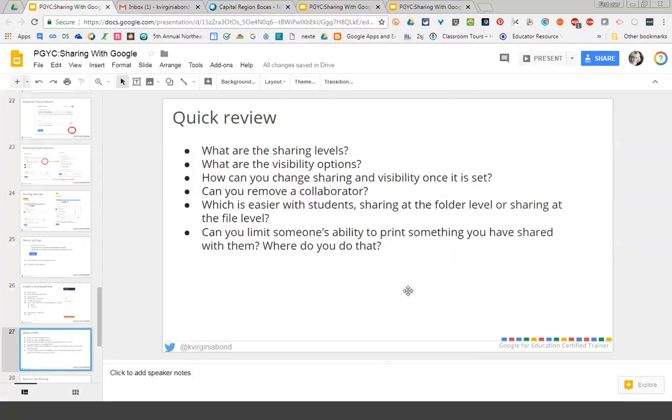Which is easier with students, sharing at the folder level or sharing at the file level? This is not a trick question, but I have a lot of teachers who will create a shared folder and then they share every document within that again. If you share at the folder level, anything you put in that folder, students can have access to. So you could make a folder for a small group within your class, and you could share it with each of them by email, so only they'll have access, and then you don't have to worry about sharing the documents you put in there later.